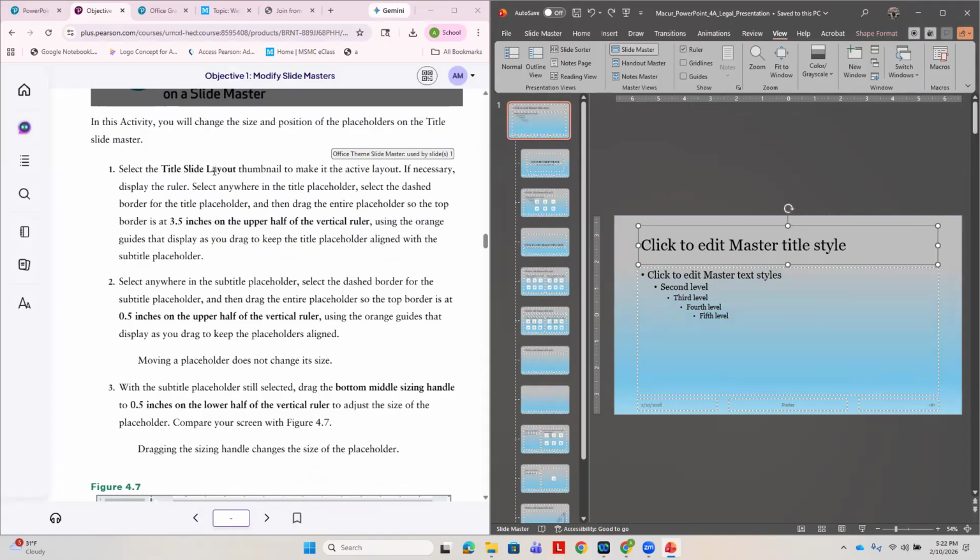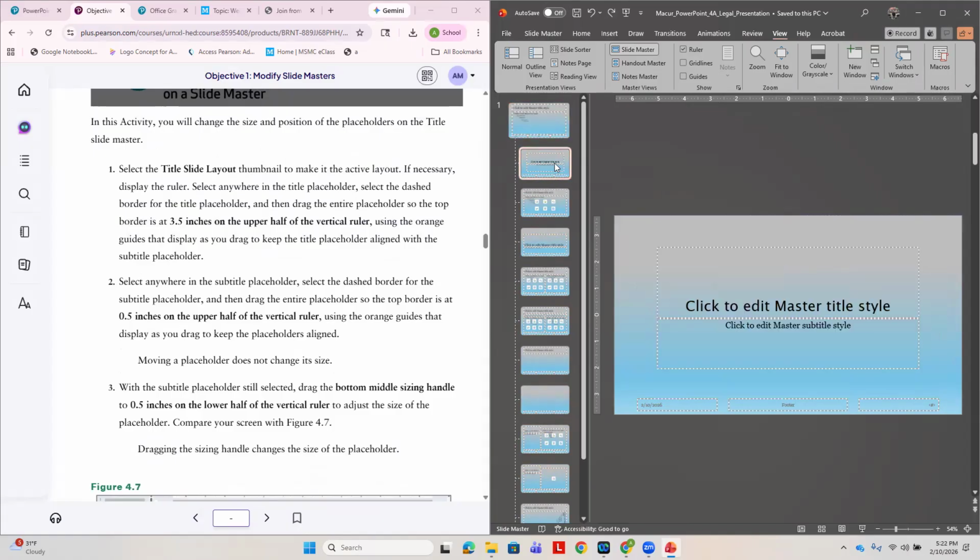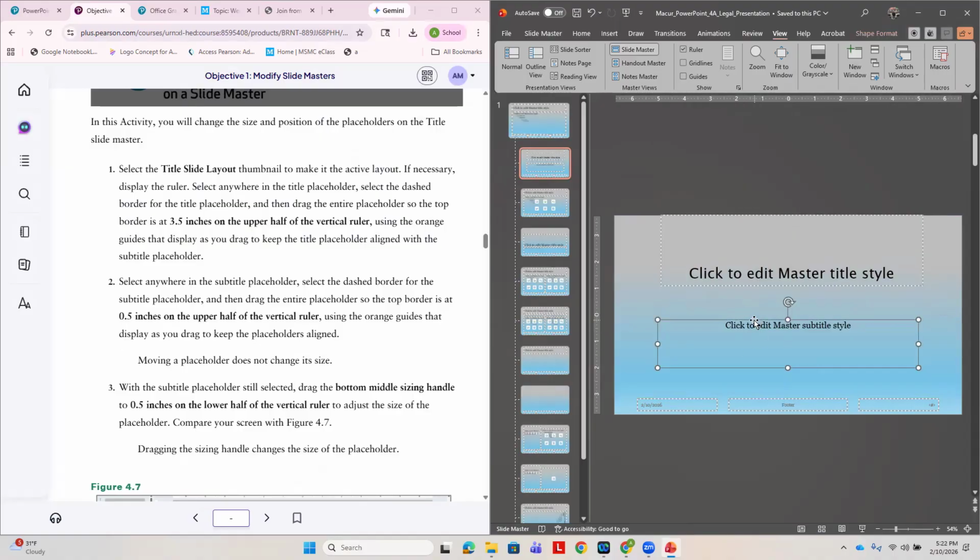We had to read the title slide layout, so sorry about my error. But the title slide is the second one. I was wondering why things were looking kind of weird. So then here, anywhere in this title placeholder, we click the dots. We'll move this to 3.5. Then we're told to do the same with the subtitle. Move that to 1/2.